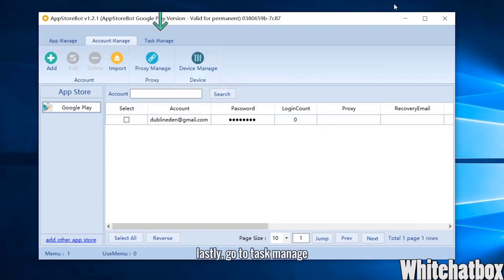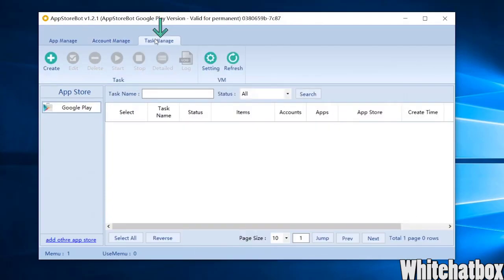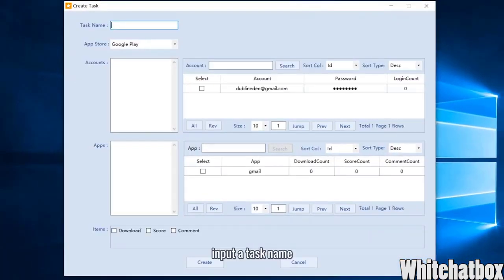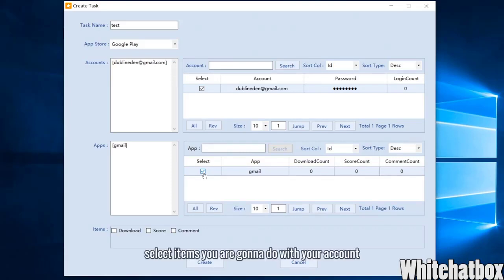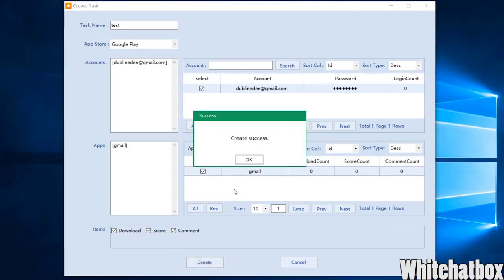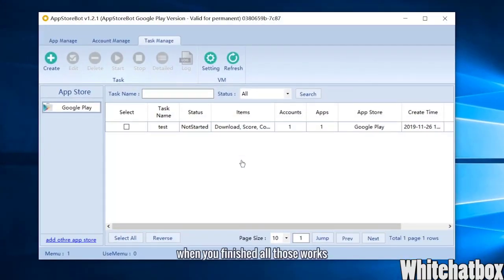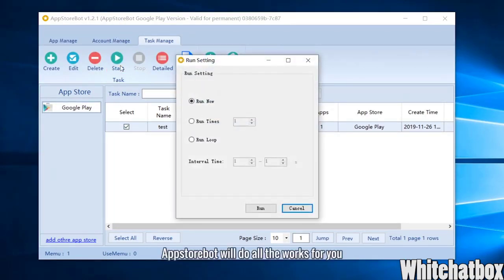Lastly, go to Task Manage. Click the Create button. Input a task name and select your app and account. Select the items you're going to do with your account. Create. When you've finished all those steps, just select your task and click the Start button. AppStoreBot will do all the work for you.